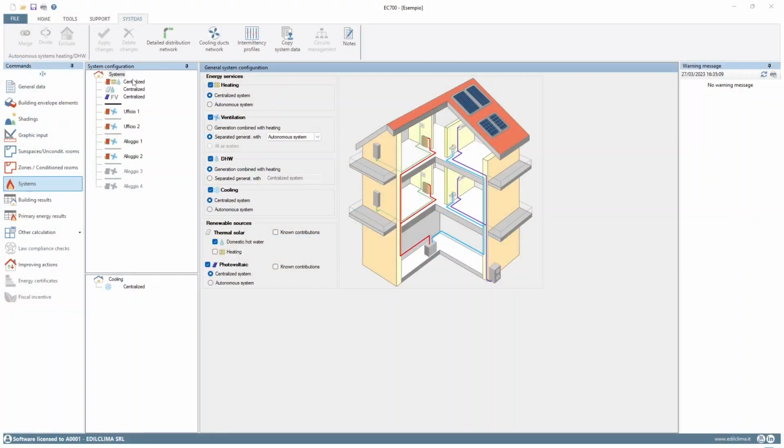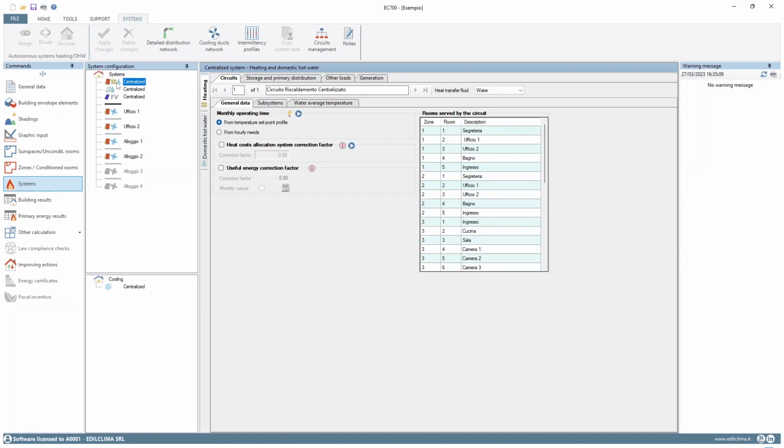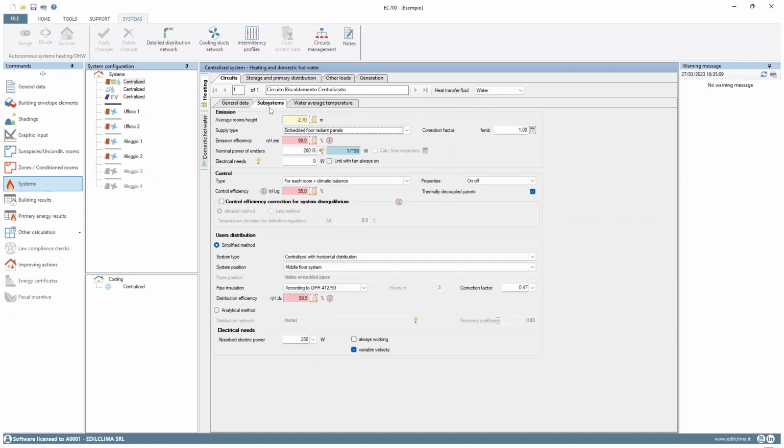Here in the visualization tree, we will be able to see all the systems defined before with the representative icons. So here we can select the centralized heating domestic hot water system. We will see some general data regarding this system. We will be able to analyze and define the subsystems, such as the emission, the control one, and insert some user distribution information.